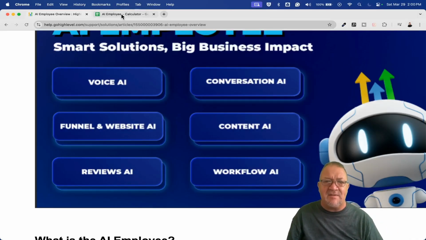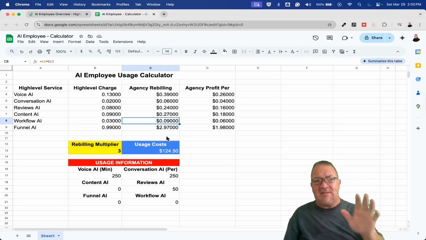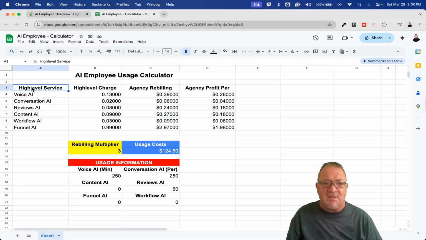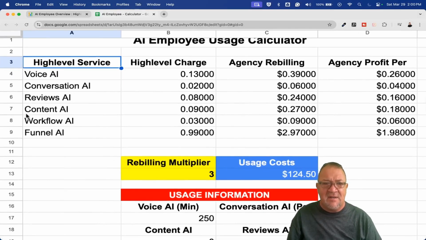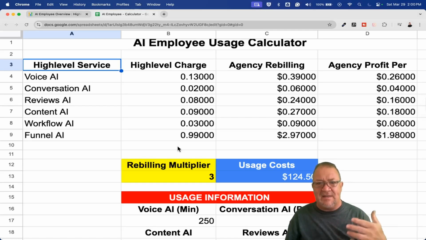So right now, what I've done here is just a real quick calculator that is going to help us figure some things out. Let me explain what I've got here. This little header is just a high level service, so these are all the 6 services. I'm going to blow these up a little bit to make it easier for everybody at home. Here's the voice, conversation, reviews AI, and so forth, and here's what High Level charges you for this. If you don't know, you can look these charges up. They're all posted in the document, or I look them up in the SaaS configurator, whatever you want to do. But these are what High Level charges you.